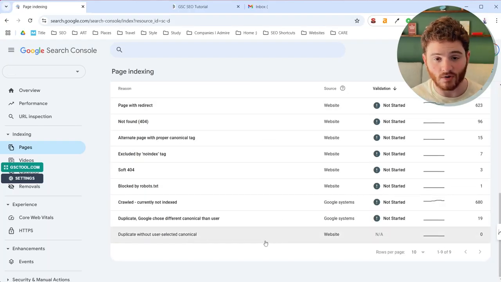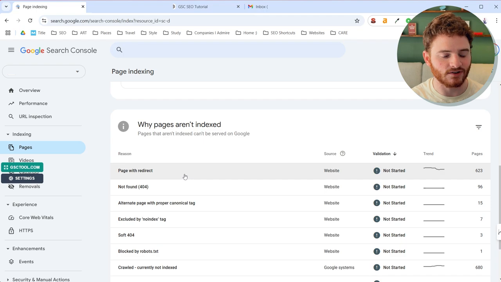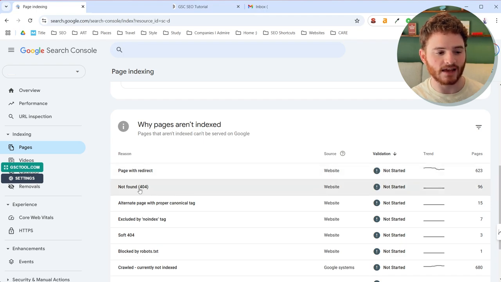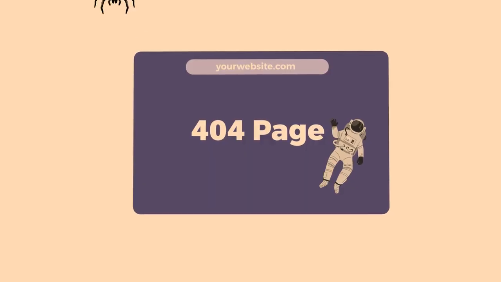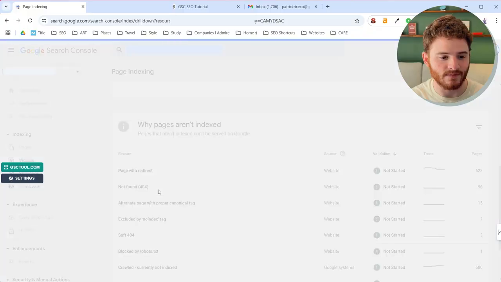I'm going to tell you actually the ones that matter and which are kind of ones you don't have to worry about. Right off the bat, pages with a redirect, I don't care as much about. The main thing I care about here is the 404 pages. So you've probably heard of a 404 page. If you haven't, it's essentially an error page. So Google landed on a page and it tells you, hey, this is an empty page. Shouldn't really exist. These are definitely problems.